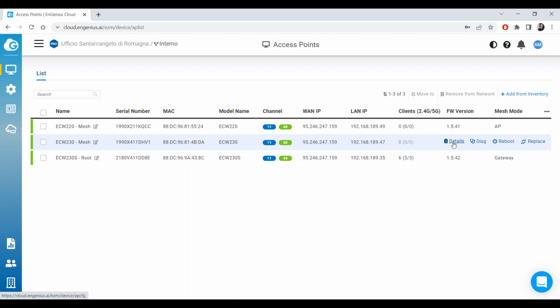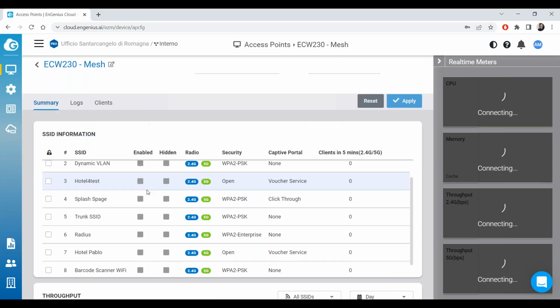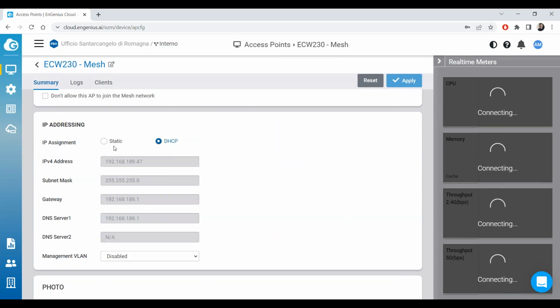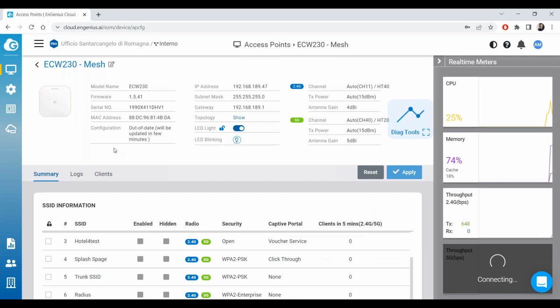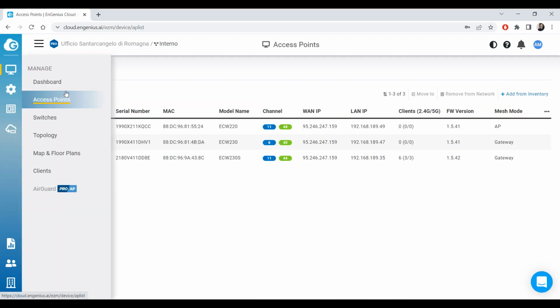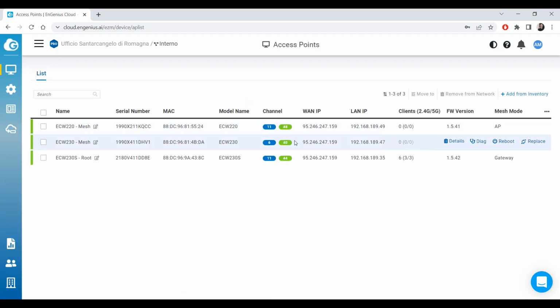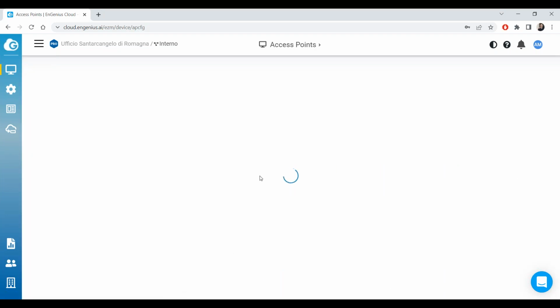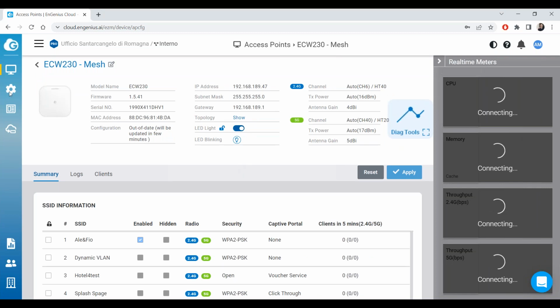Okay, so another suggestion that I can give you is to leave the access point on DHCP, do not set up a static IP. Okay. I think it takes a lot of time now. I don't know what's happened, but yeah. So let me check now. Maybe I can disconnect it. No, still cannot.